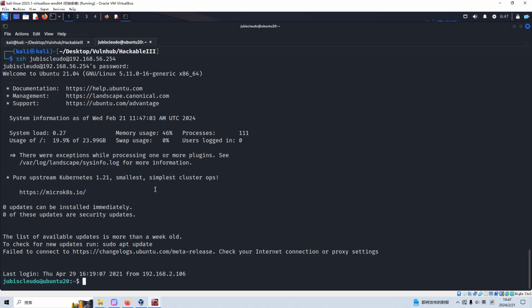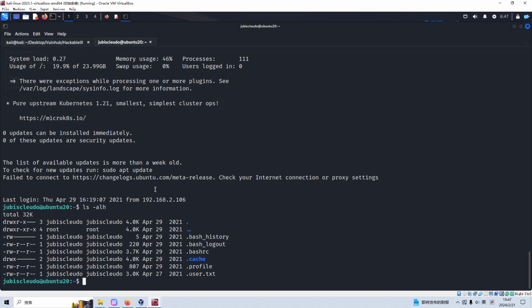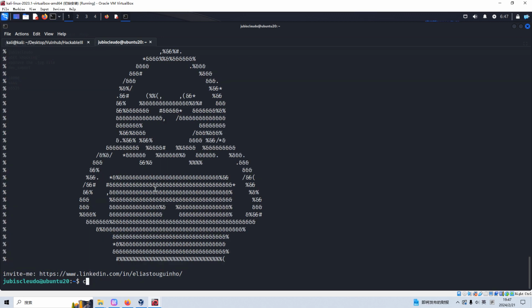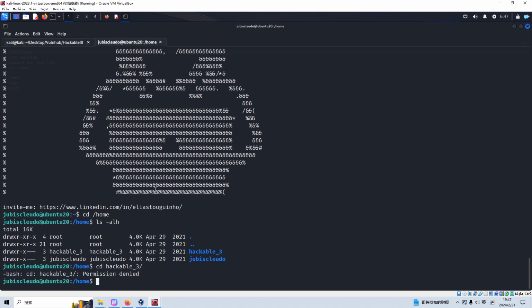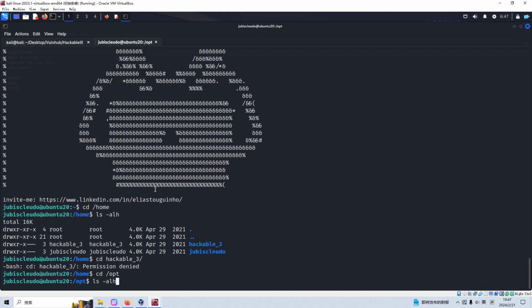As you can see, we are successfully logged in as the user. A very, very complicated username. And then we can do the local enumeration. Of course, we can retrieve the user flag without a problem. Next, we need to make a lateral movement. The first one is Hackable, permission denied.